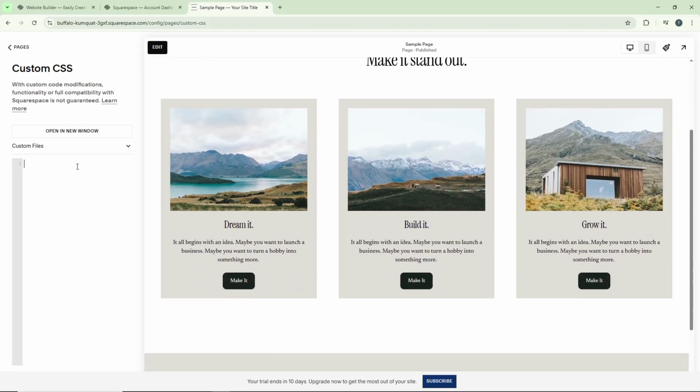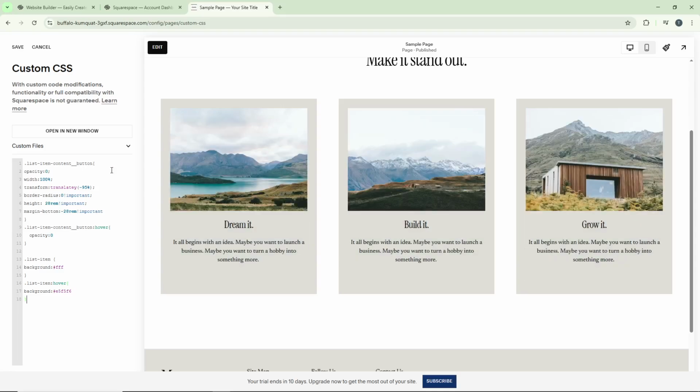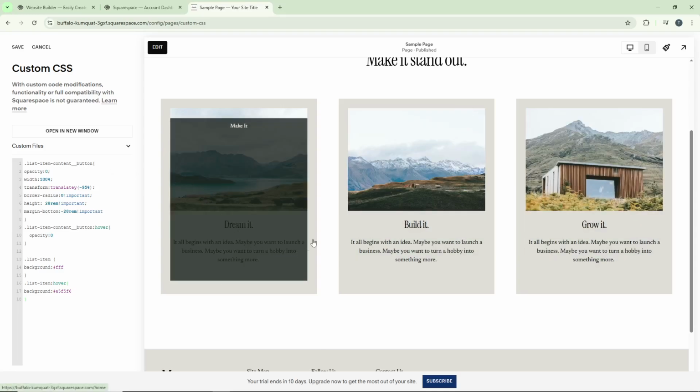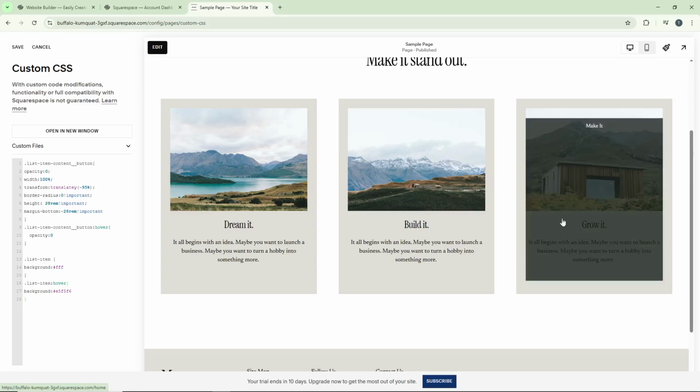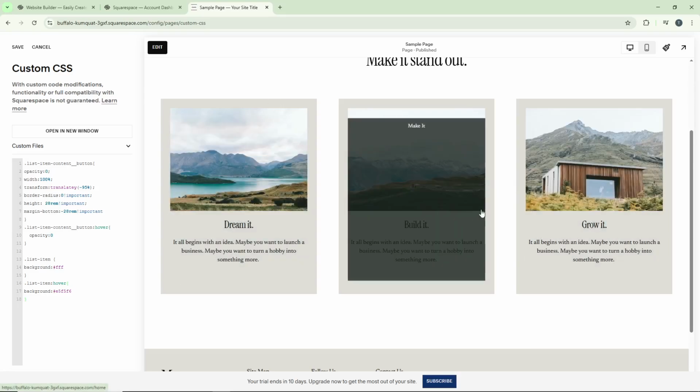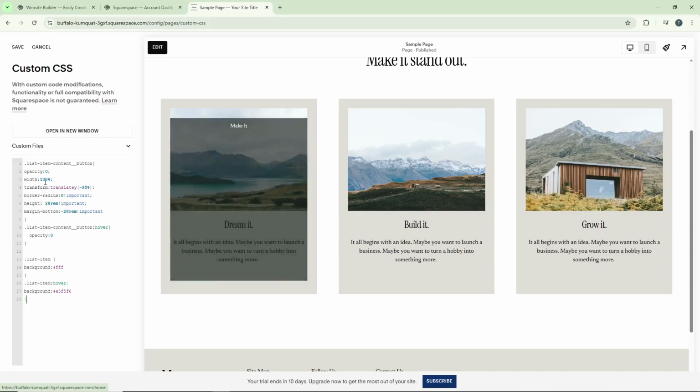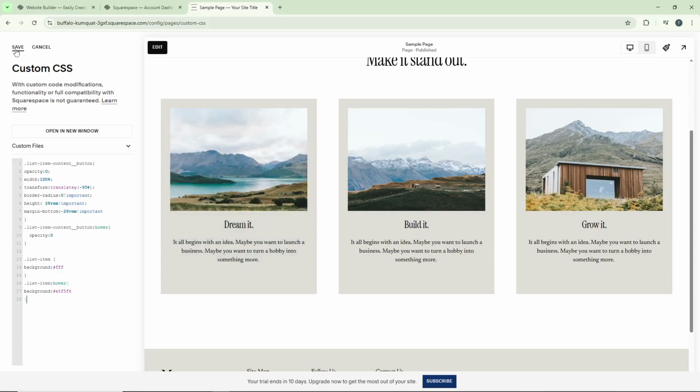I'll paste the code here, and feel free to pause the video so you can copy it. You can edit the code to match the design and color scheme of your website, making sure everything looks cohesive. Once you're happy with how everything looks, click Save to apply your custom CSS.